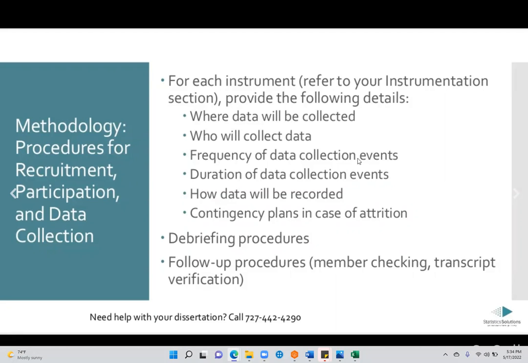So here you'll want to outline that. And then if you intend on doing any type of debriefing procedures with participants or any follow-up, so one example of that could be member checking, or another could be transcript verification. If you plan on having participants look over the data you've collected before you go on to analyze it, you just want to describe that as well in this section. And I'll talk a little bit more about member checking later in this presentation.